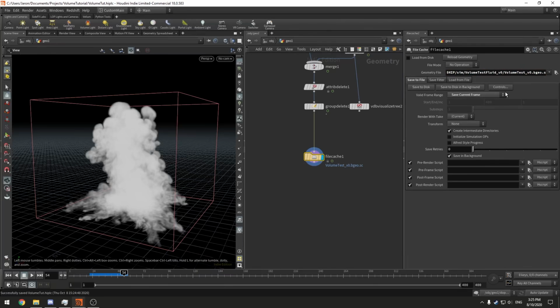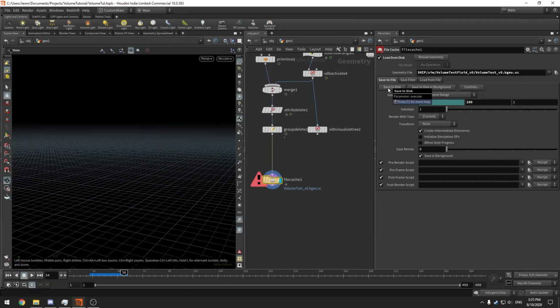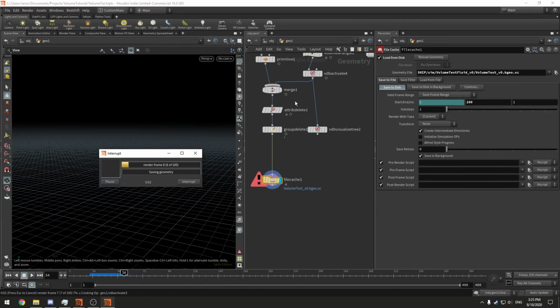I'm going to call this fluid. And I'm going to say save frame range from here to about 100. I'm going to say load from disk, and I'm going to say save. Now, all this is actually going to take a little while to do. So it has to resample it, has to deactivate edges, has to convert it all. And this can actually take a little while to do. So bear in mind for that.